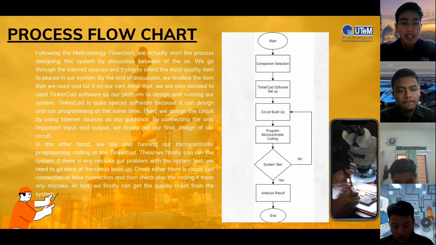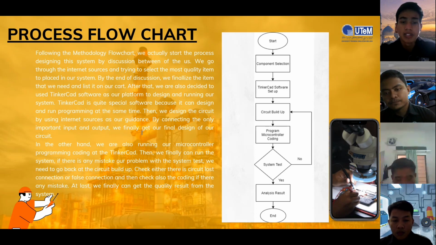If there is any mistake in our program during the system test, we need to go back to the circuit build-up. An overall checkup needs to be done. If the situation occurs, the checkup consists of the connection status, whether there is a lost connection or false connection in the circuit. Also checking the coding format for any mistakes between the lines, and checking each component to make sure it is working perfectly. At last, we managed to get a quality result from the system.